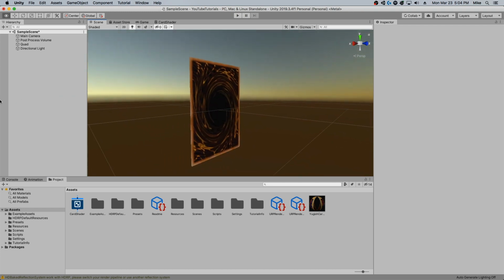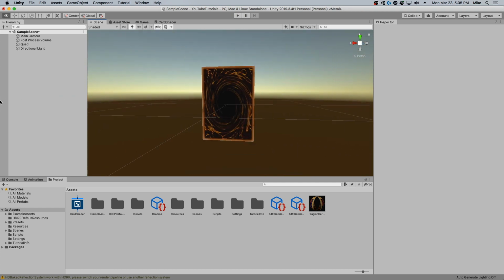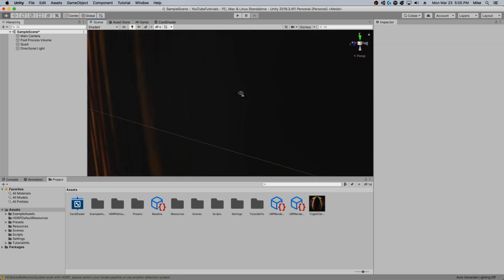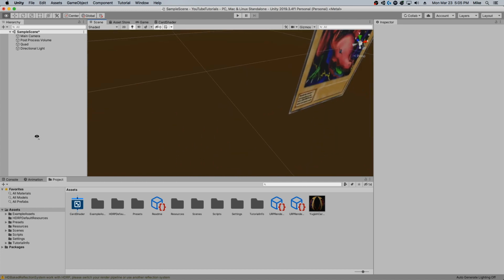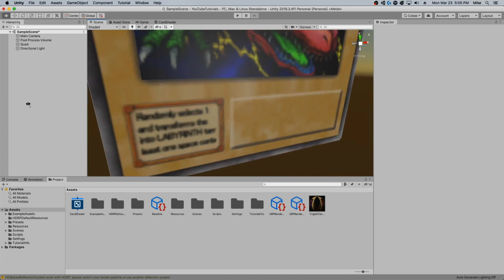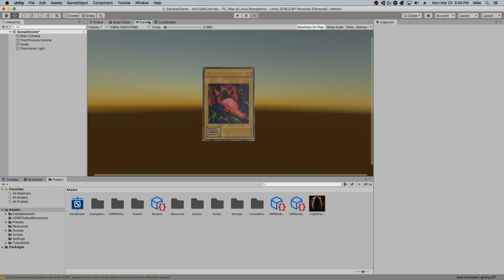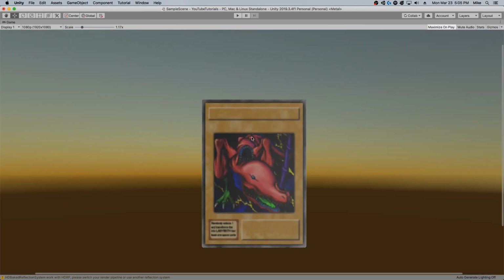So if I just rotate around the card, you can see looking at the back side, we don't see the front of the card at all. And looking at the front side, we don't see the back of the card at all. Everything looks really good, really crisp. If I come in here and go to game mode, that's a good looking card.